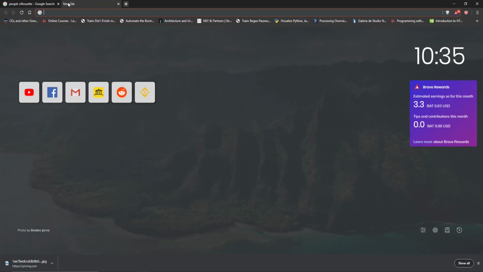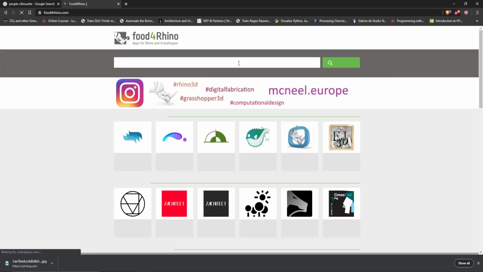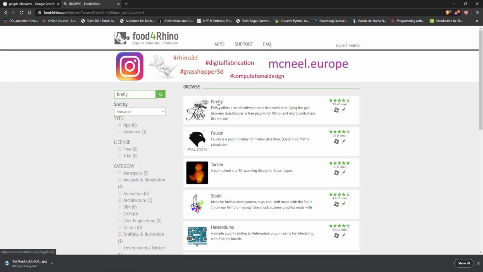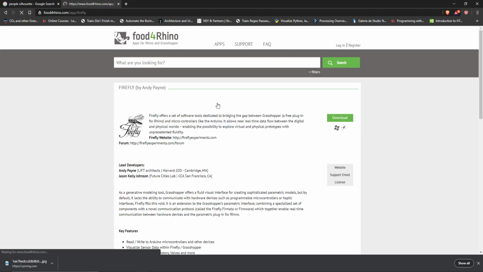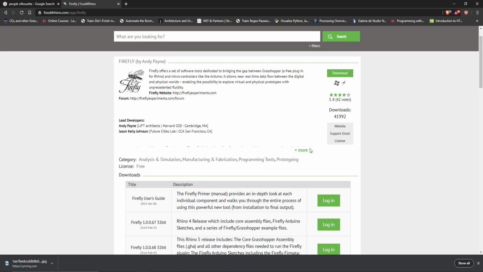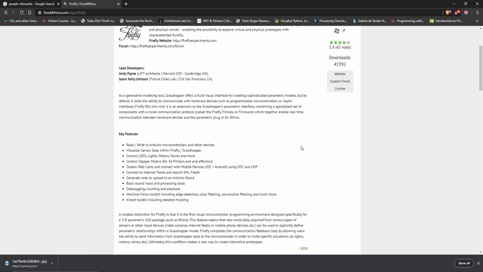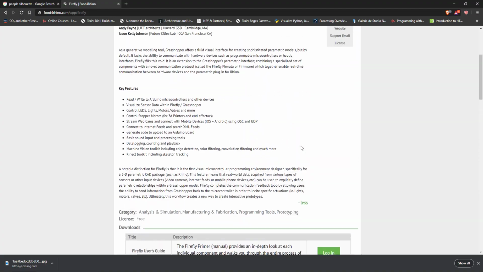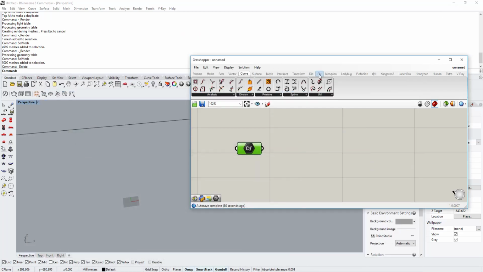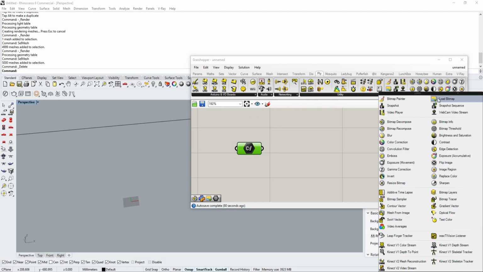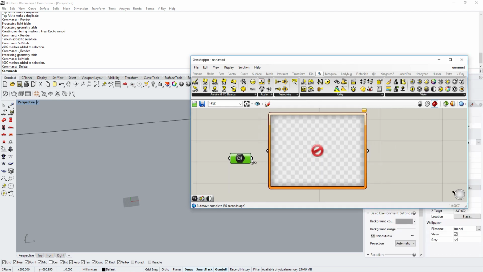Let me show you quickly. Search for Firefly for Rhino. Is this the correct one? Yeah, I think it should be the correct one. It can visualize data and help you with some things. It's very useful, so I definitely recommend downloading it. In Firefly, under Vision, you can use a Load Bitmap. You can just put it in here.